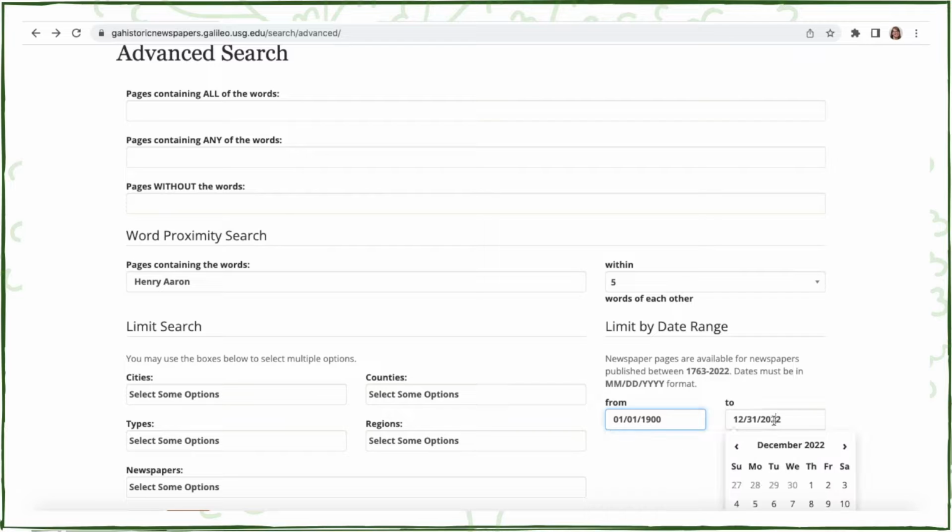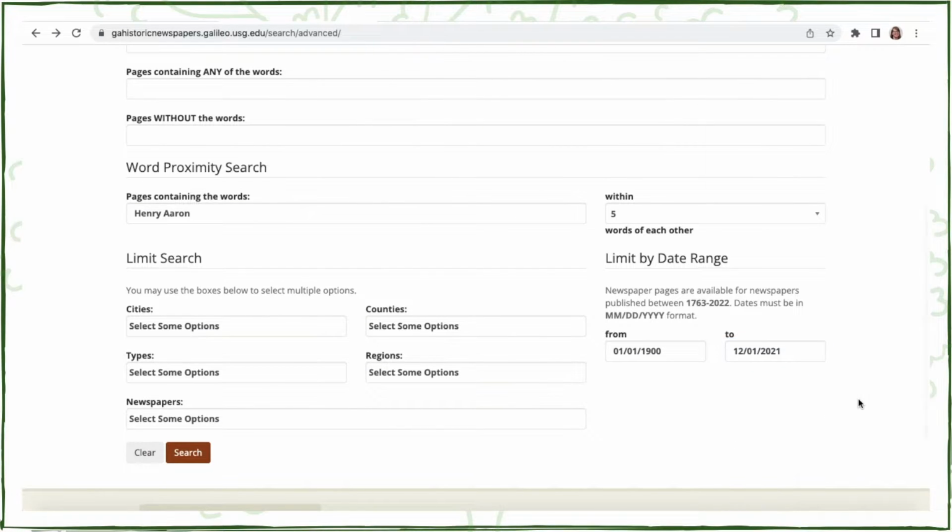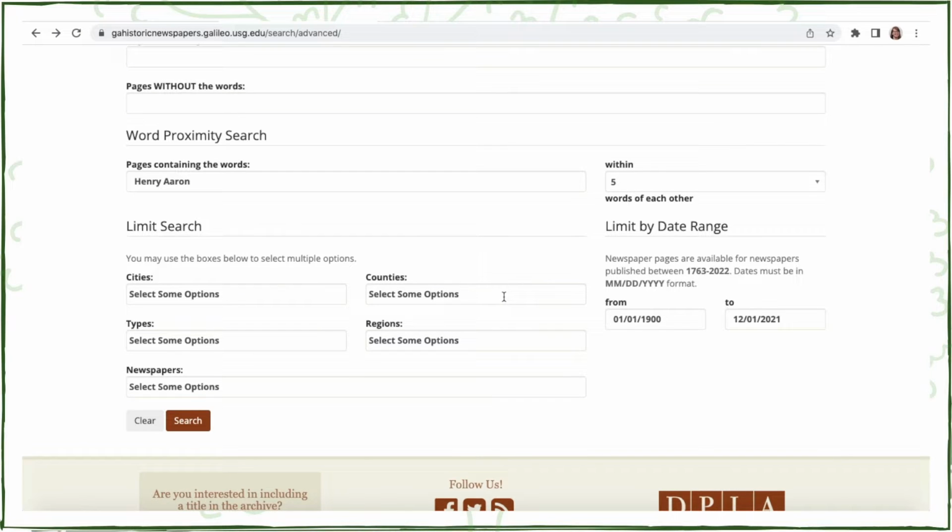Here's a tip though. Expand the date range about 5 years after your ancestor died. It's possible that there will be an estate notice that is posted for a number of years as the property is dispersed. Also, select the county of interest and consider adding in surrounding counties as you expand your search.